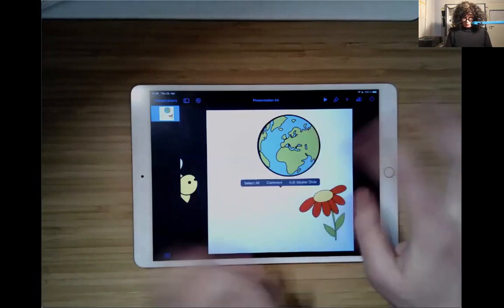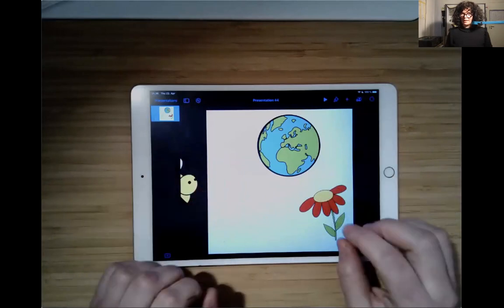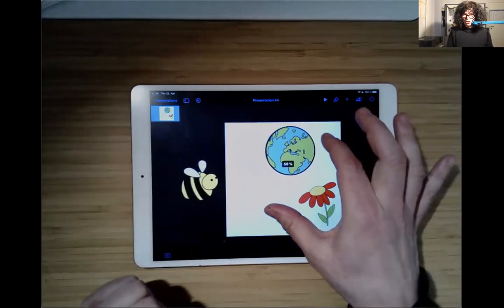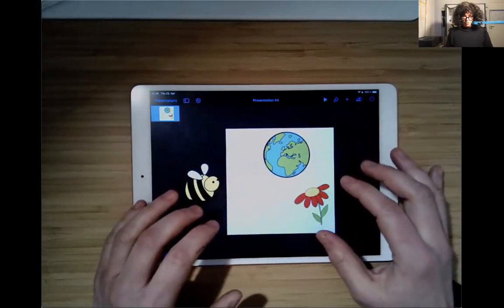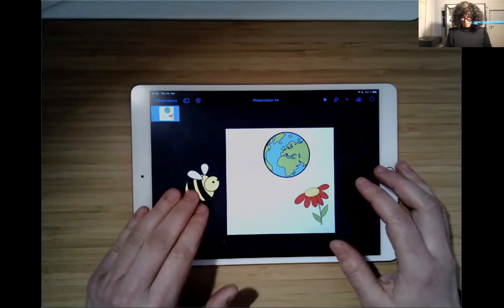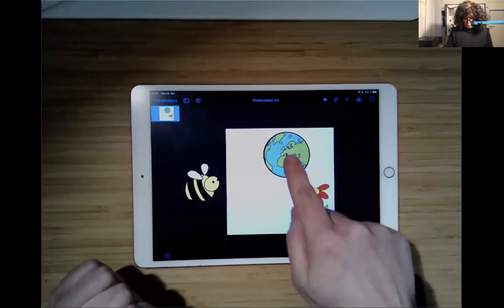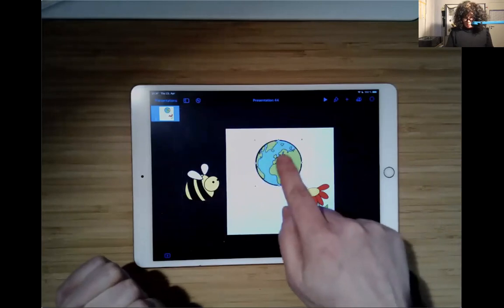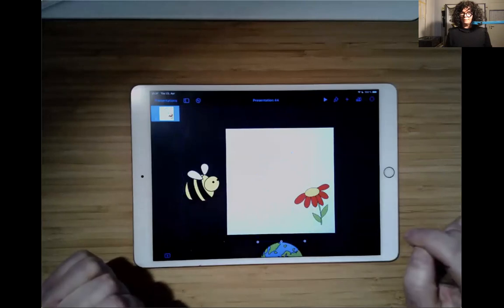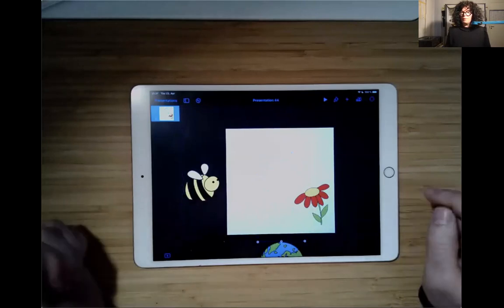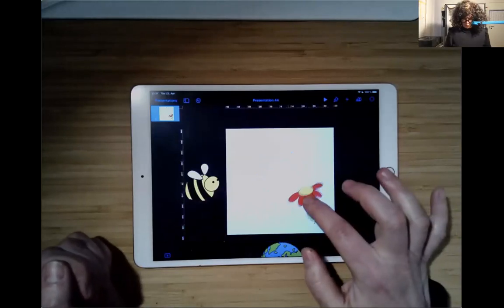Anytime you tap, none of my objects are active. And I would just pinch the screen so that I can see all of my elements, those elements that are off the slide and those elements that are on the slide. Now, all I want is for my flower to be on the slide. So I grab my little globe and I drag it down. So now, if you've been successful, you have one flower here.